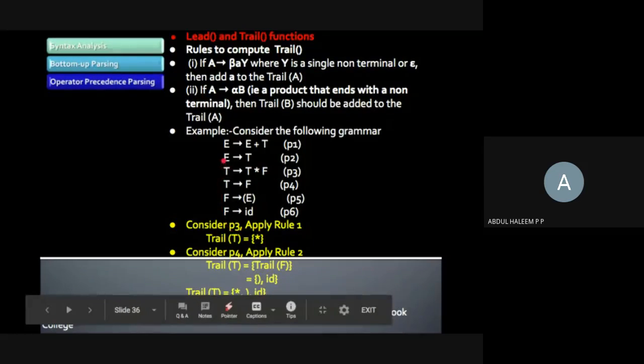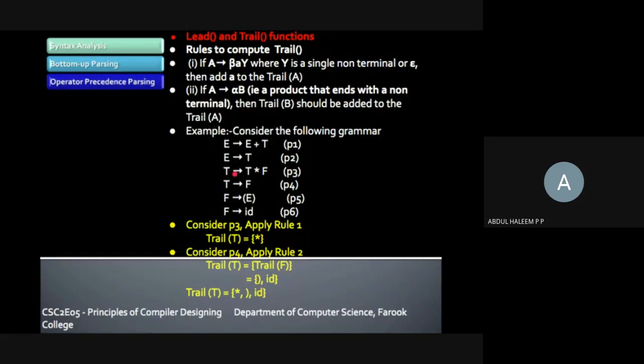We are computing now the trail functions for T. So T derives T into F, it is P3. We'll apply rule number 1 here: A derives beta AY, so this production ends with a single non-terminal. We can see that T derives T into F ends with a single non-terminal called F.